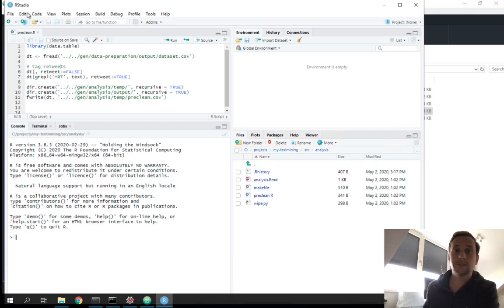And you'll see, this is the pre-clean file. It opens the output data set of the data preparation stage. So see here, this is not going to the analysis stage. It is fetching the output file of the data preparation stage. That's very important, actually. Again, using relative paths, not absolute paths, to make sure that your infrastructure is fully portable to different computing systems. And over here, I'm tagging retweets by first setting a variable retweet to false. And then every time the string RT appears at the beginning of a text, I'll set retweet to true.